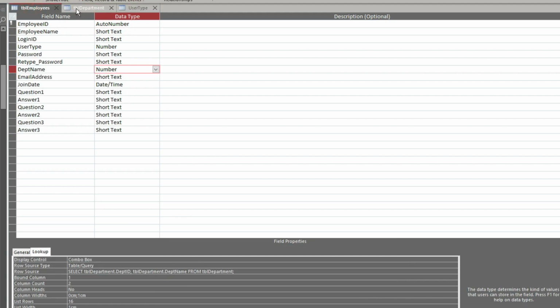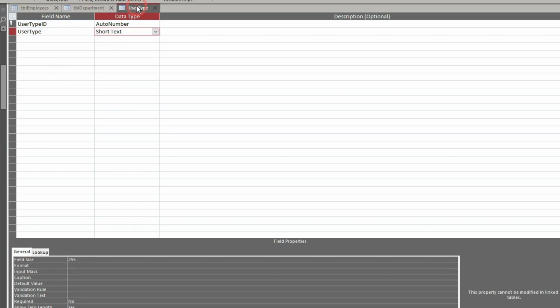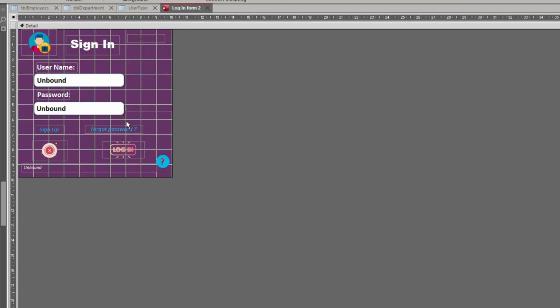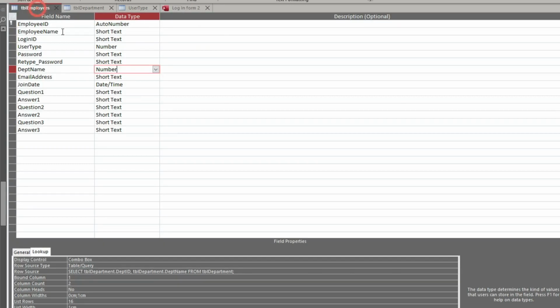Now we have three tables: the employees table, the department table, and the user type table. Now I am coming back to our form. Our form is login form 2. This form needs to verify data from these tables.